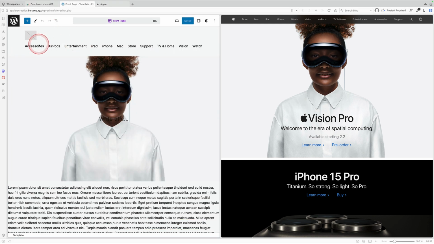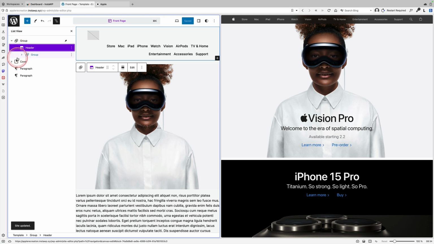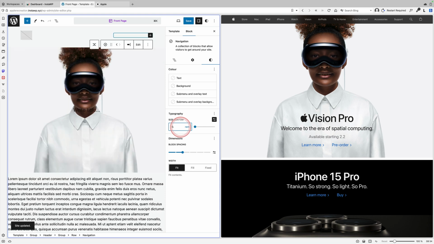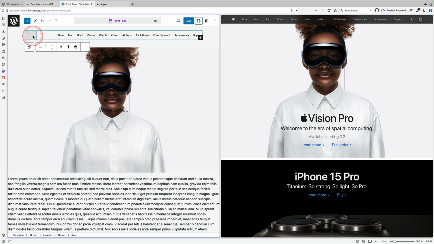I also want to rearrange the order of these. You can see they are alphabetical by default. So we want store at the top. So you literally just drag them up. So I want Mac in the second space. Then we want entertainment. And then we want support. So we've got our navigation in the right order. In here, I'm going to use the list view just to select the navigation block. We can do custom sizes here. The Apple one is really very small. That's probably more accurate. And there we go. Now we've got our navigation all kind of lining up, still sticky.